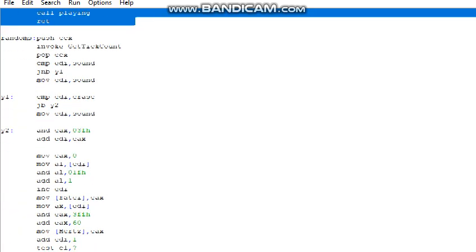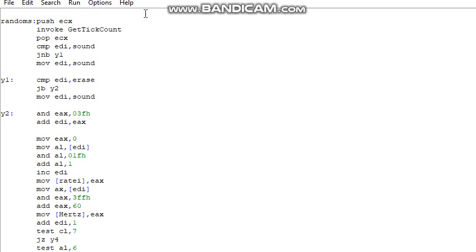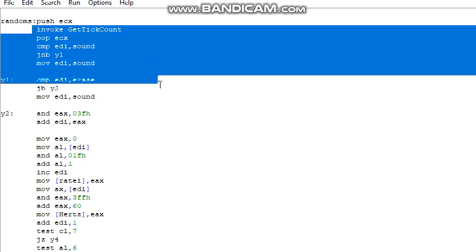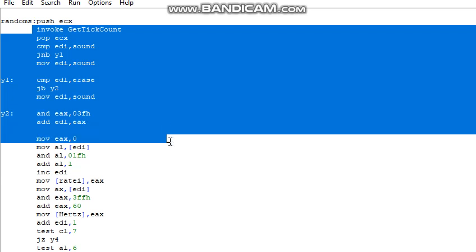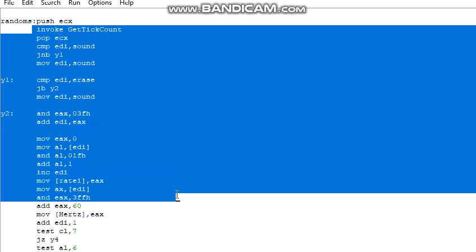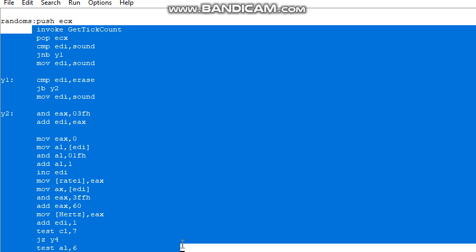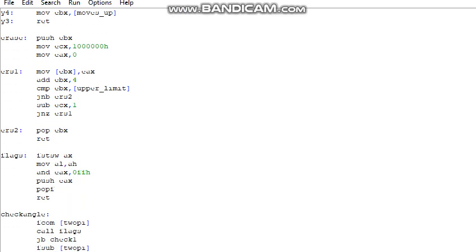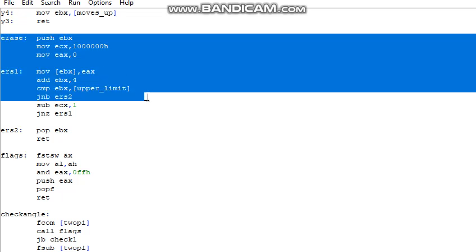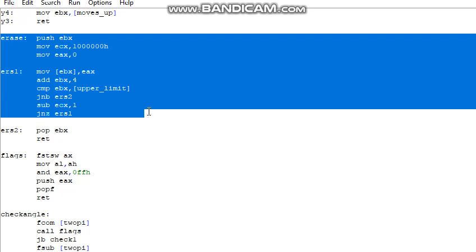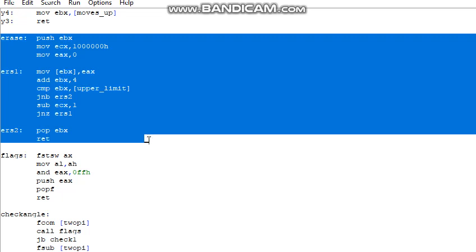Pretty standard, easy to follow. Random, use the get tick count for the random. It's all various stuffs, calculating the frequency rate and the with the frequency. And then erase the EBX, which is the pointing, the structure, the sound data.